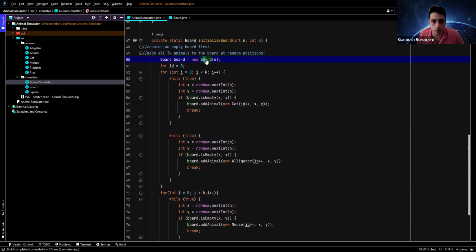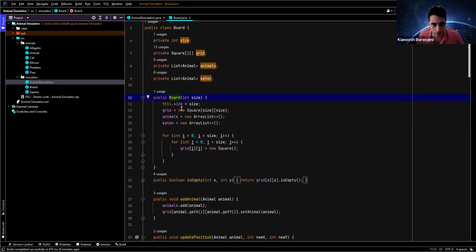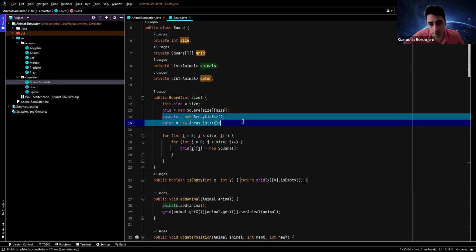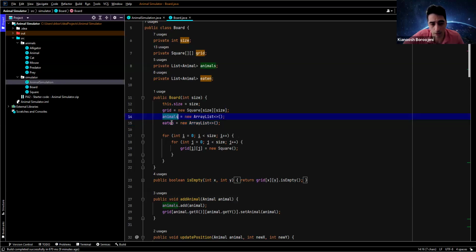What is Board? Board is the constructor of the Board class, which initializes a two-dimensional array of squares with the dimension size by size, where size was the value that the user enters. We call that n, which is the number of rows and columns of the simulation field. And then I have an empty array list of animals, an empty array list of eaten. I'll talk about these later.